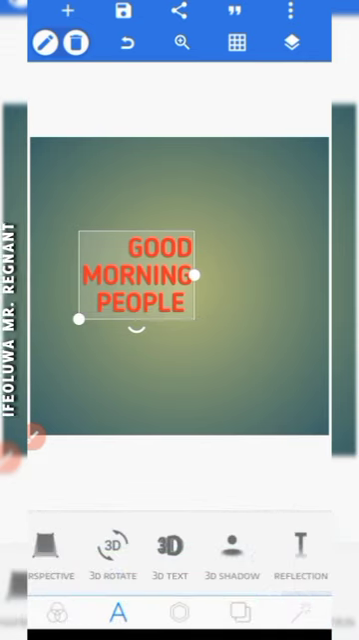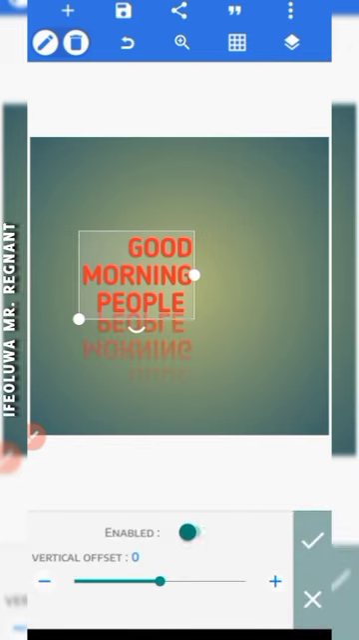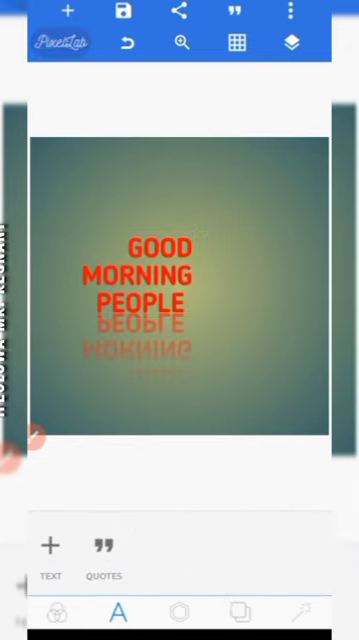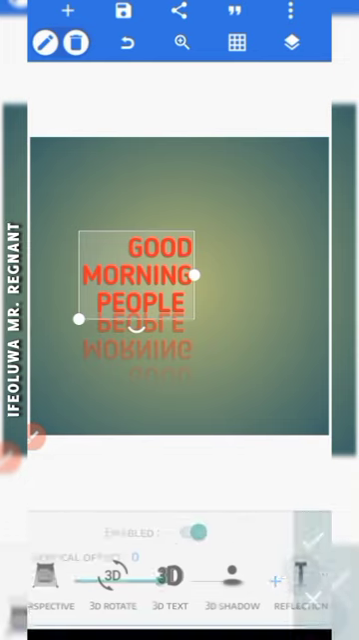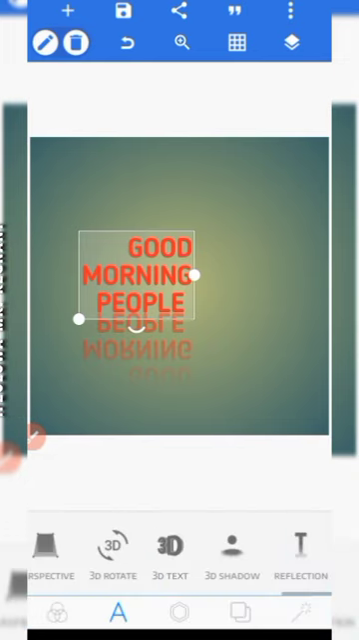So we have the reflection. I think we all know what a reflection is. That is the reflection. You can see this "good morning people" is reflecting on the floor like it is standing on glass or standing on water. So depending on what you are designing, that is the reflection button. That takes us to the end of the text tool.